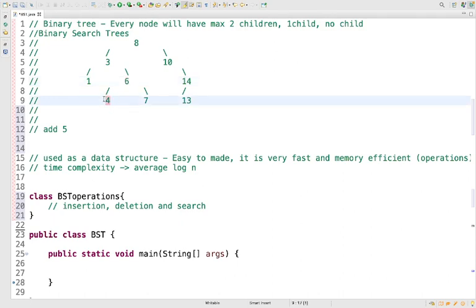Whenever we go to the left subtree, it means the value is less, and whenever we go to the right subtree, the value is more than the parent. Since its value is less than the parent, that is 6, it is going left. And here, since it's not empty, again you check against 4, and you find that it's greater than 4, so I will just write here and add 5.